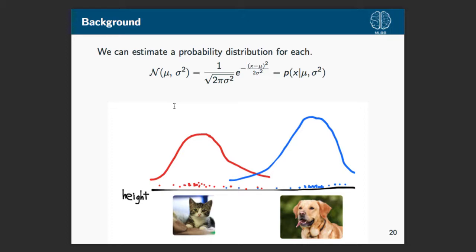So what that basically means is that anywhere along this distribution, if I place a point, I'm passing x into that formula. It'll tell me the probability of the height being that height. Does that kind of make sense?